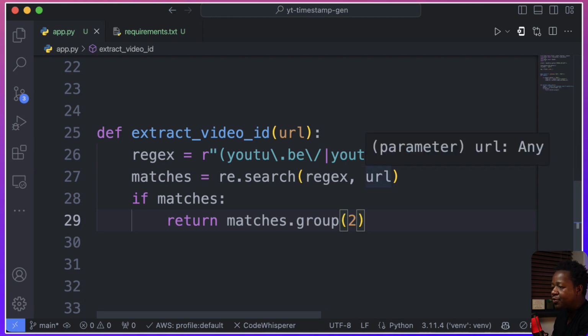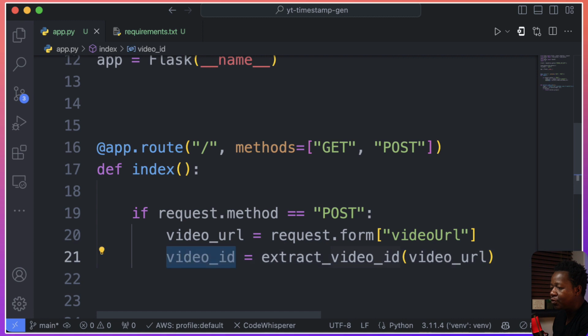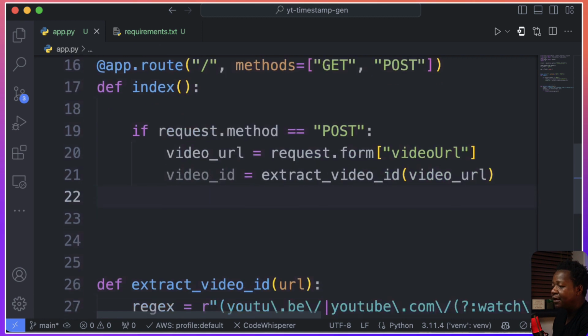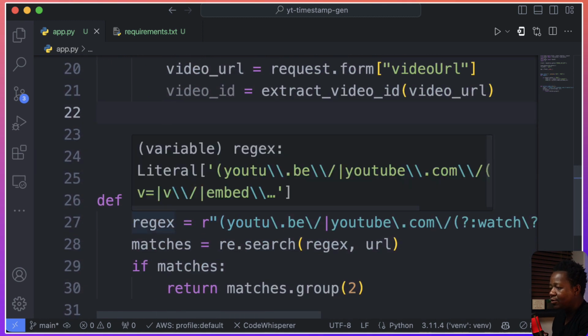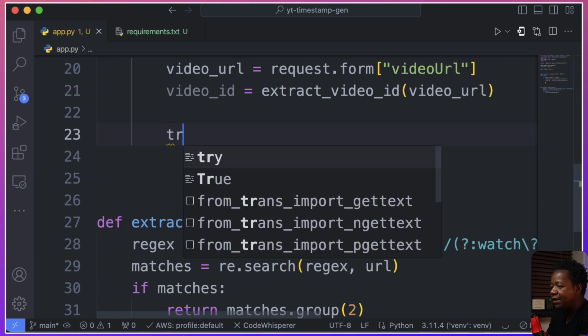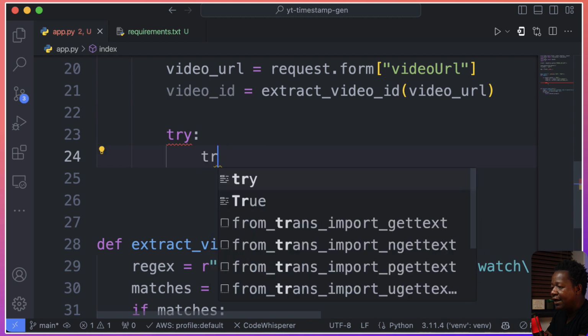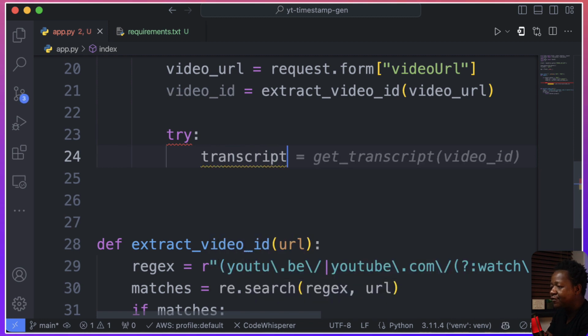That's very important because we need that at the top here to pull in the video ID, which then we're going to be able to go through and extract what we need to extract. So next, once we have the video ID, I should say, I think I keep saying video URL, but it's video ID. Inside of this try, I'm going to start getting the transcript. That's the first thing we need to do, is to get the transcript.